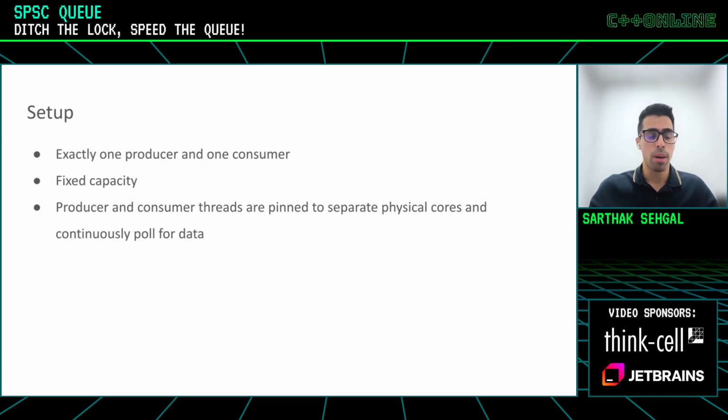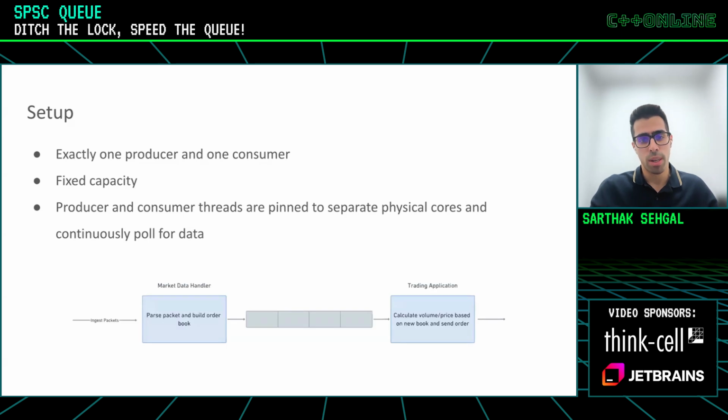And three, and most importantly, the producer and consumer are pinned on separate physical cores and are continuously polling for data. A use case of this, especially in an industry like mine, the trading industry, would be that you may have a market data handler which is listening to the exchange messages, parsing packets and building order books. And there's another dedicated thread, the trading application, which is expecting a new order book, doing some calculations and sending orders based on that.